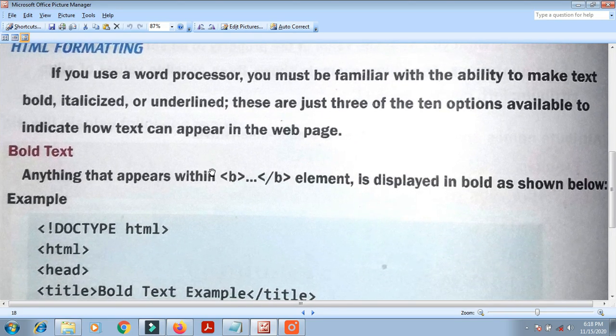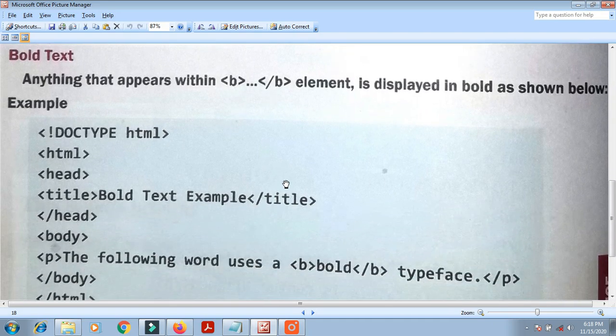If you use a word processor, you must be familiar with the ability to make text bold, italic or underlined. These are just three of the ten options available to indicate how text can appear in a web page. Italic, underline, bold or any other formatting of the text is called HTML formatting tags. So B means bold. We must close it also, from which word to which word we are applying the bold option.